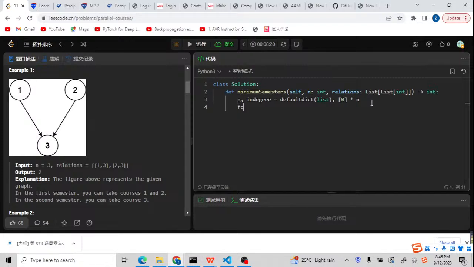Now I can prepare for the relationships. Let me just use U and V in relations. So for this G, if I want to finish course V, I have to finish course U. So G[U] should append V this way. This is the sequence, right? For example, with 1 and 3, I have to finish 1 and then go to 3. So this is for G. And for the indegree, it's going to be indegree[V] plus 1.